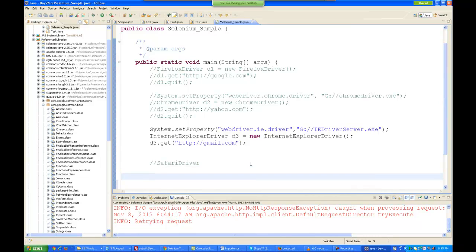Apart from this, you have also got Android driver. Now Android driver actually is for the Android phone. It will not test your Android applications. It will test how the website is working in Android, on the phone. You can also test it on an emulator.